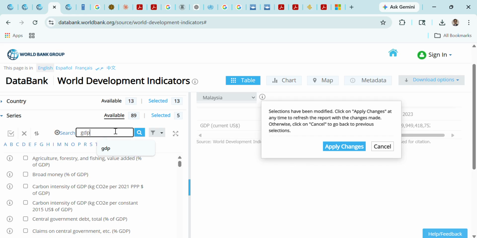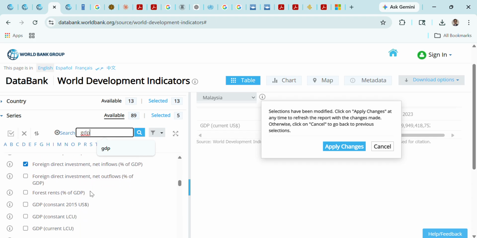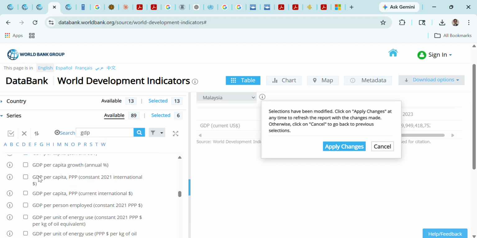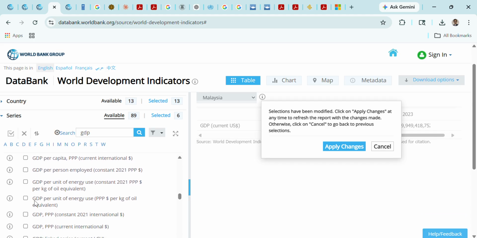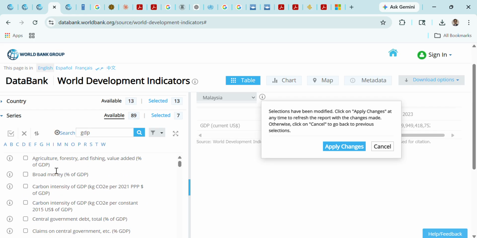I added GDP just now. I wanted to add PPP, so GDP per capita, and I also wanted purchasing power parity as well. So let's say GDP PPP. So what we can measure.